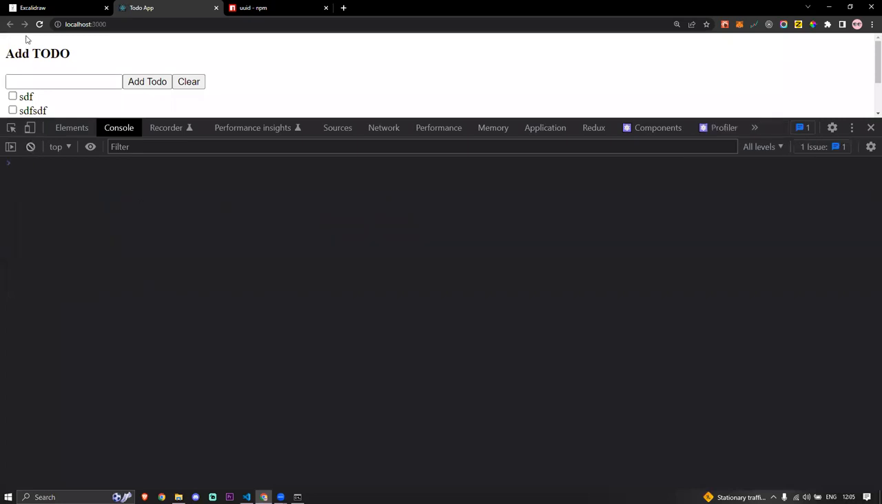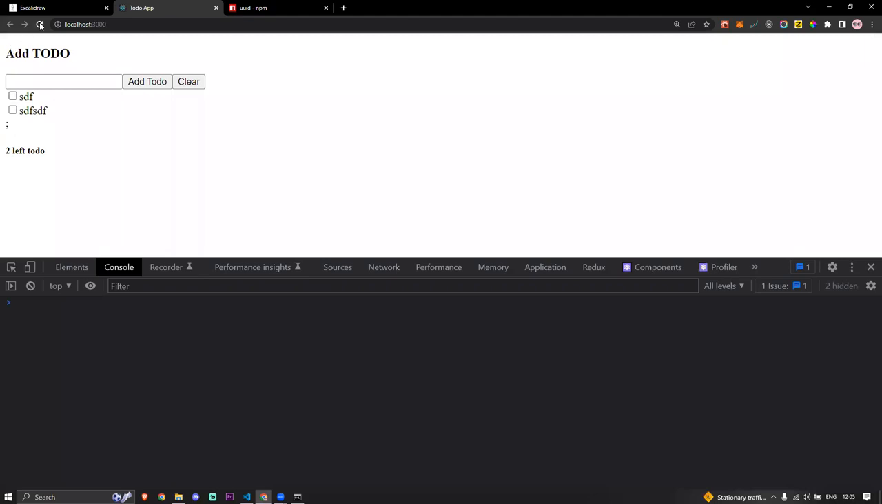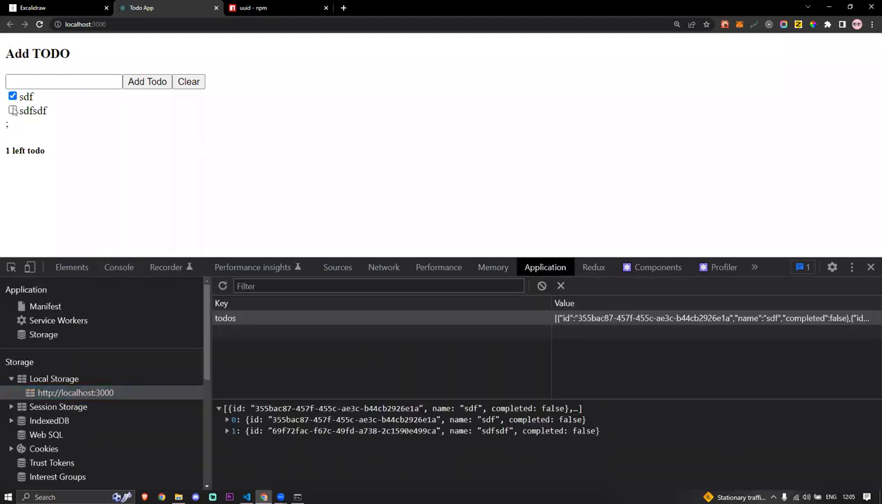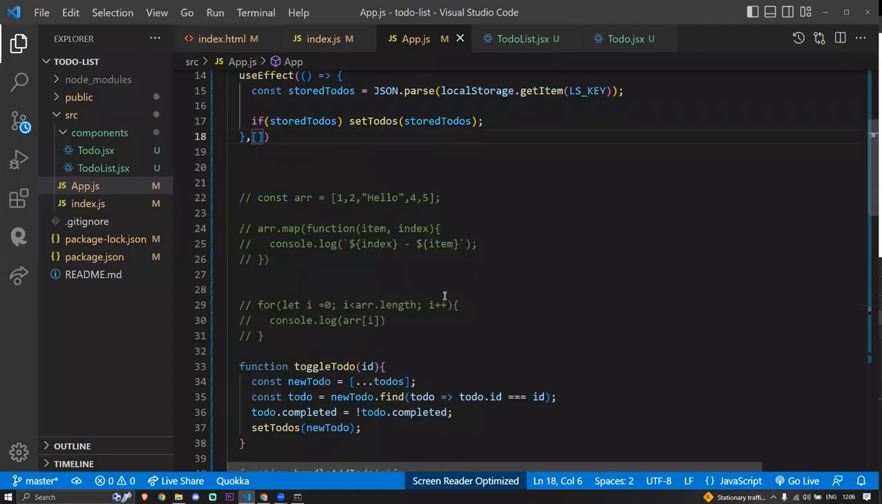I can clear this out. When I refresh, I can get the data here. It is not going to disappear from here. Even when you refresh and come back to the application, you can see the data. Even if you clear here, it is clearing, but when I refresh, it is going to come back here because we are not clearing from this local storage. So how can I clear that from here?